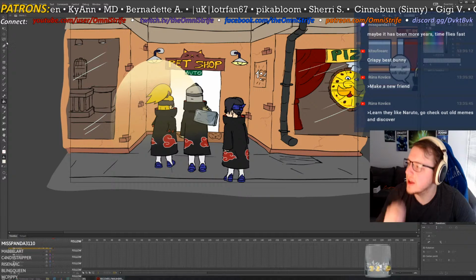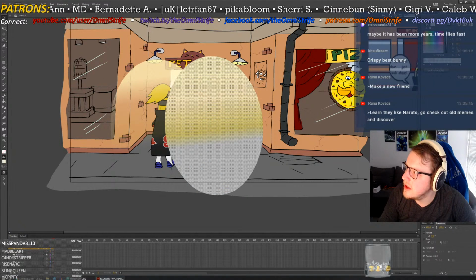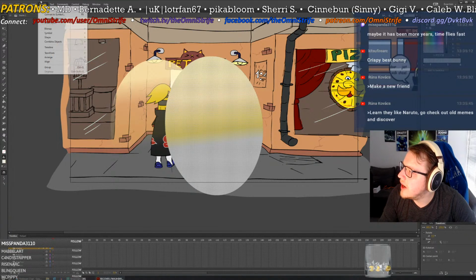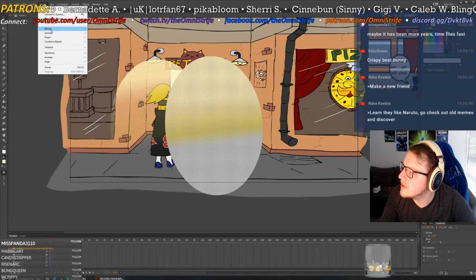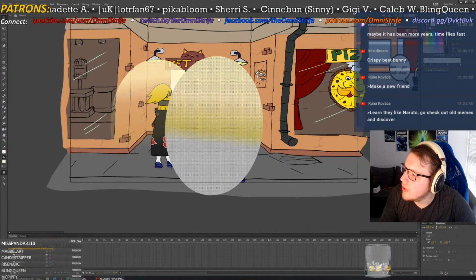Yeah, that looks more like a light source now. Let's copy another one, edit, transform, because it's exactly the same light. Flip horizontal.